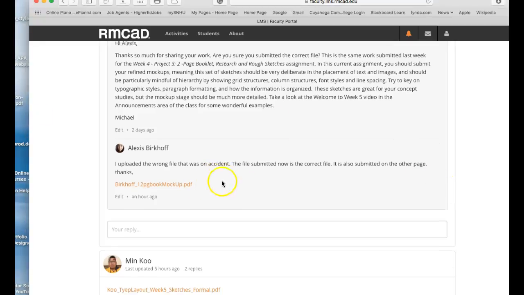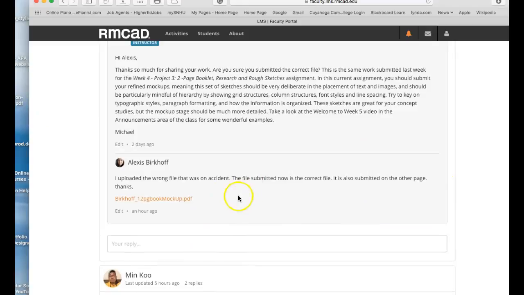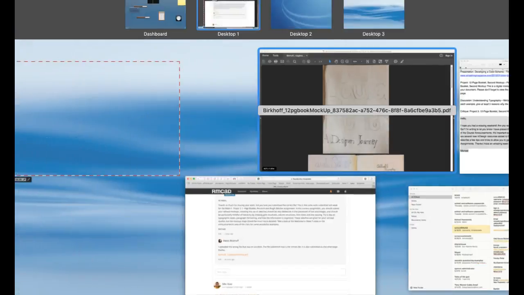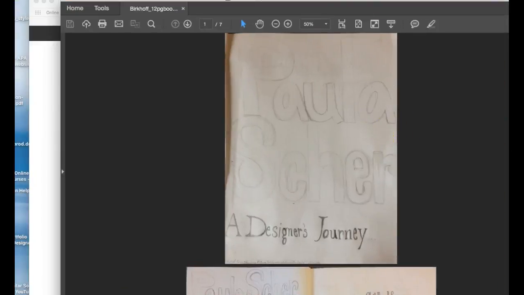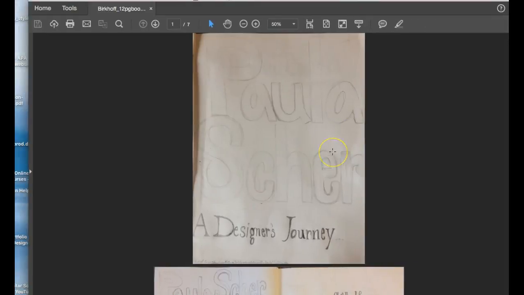So that's what I thought. I thought that was the wrong file. So I'm so glad that you got the correct file submitted. Awesome. Okay, so I wanted to get on this quickly so we don't have any delays.